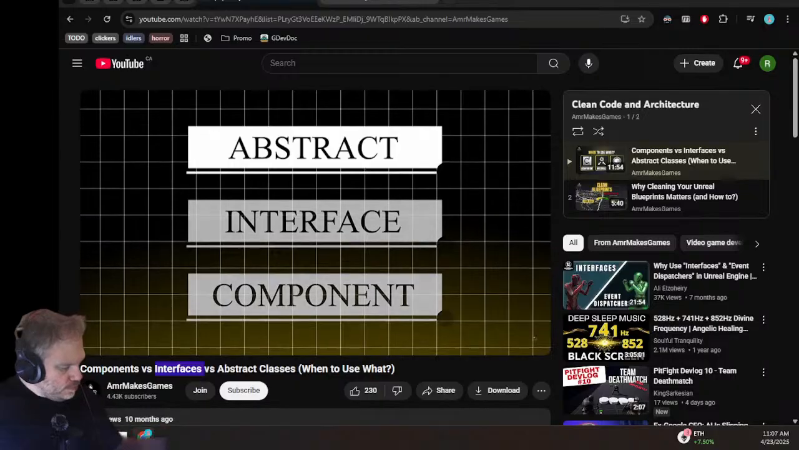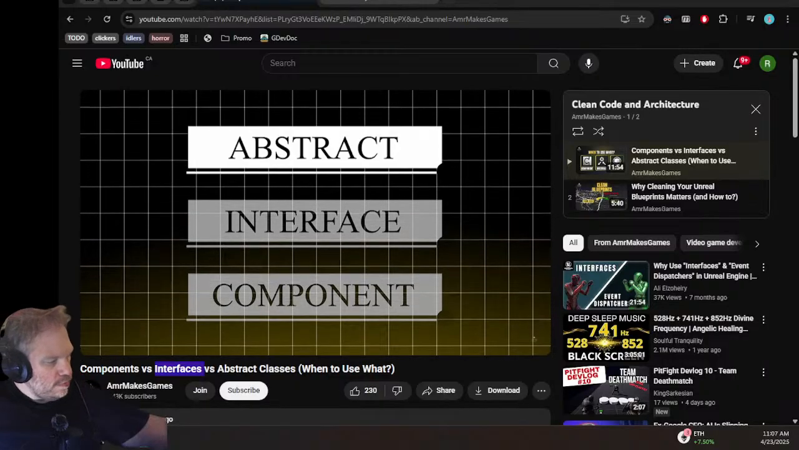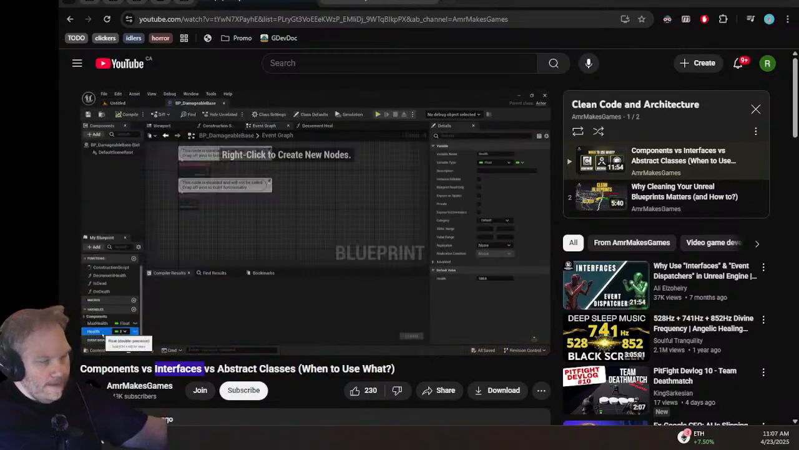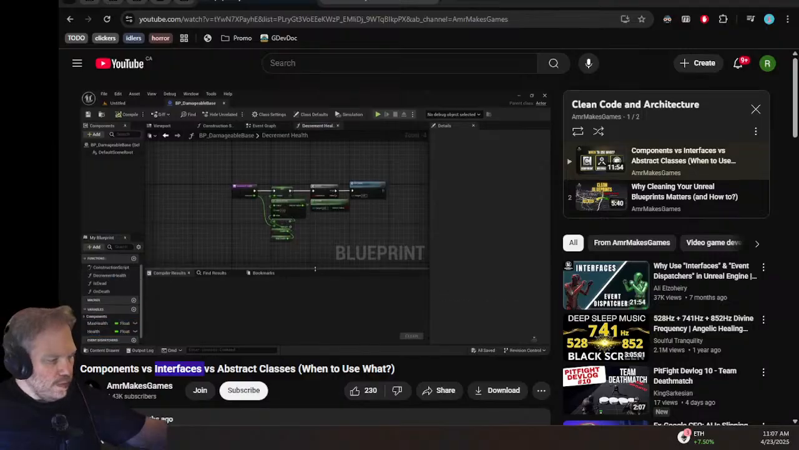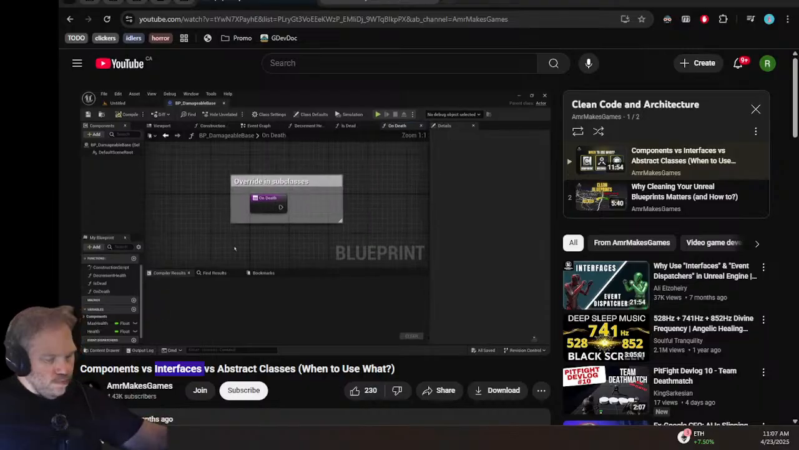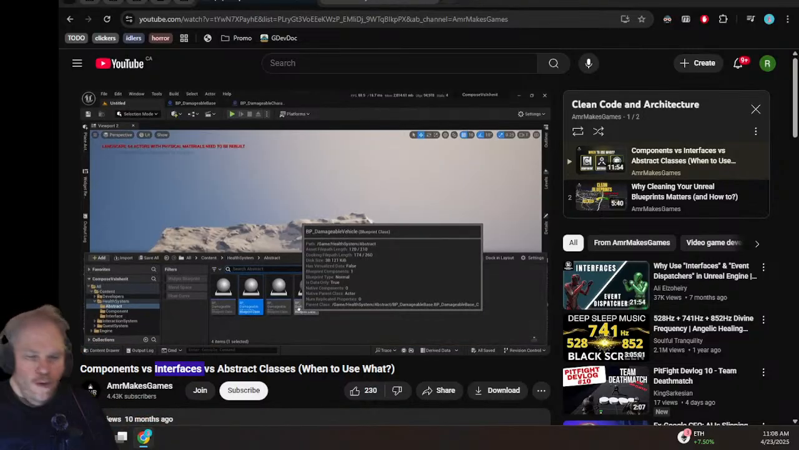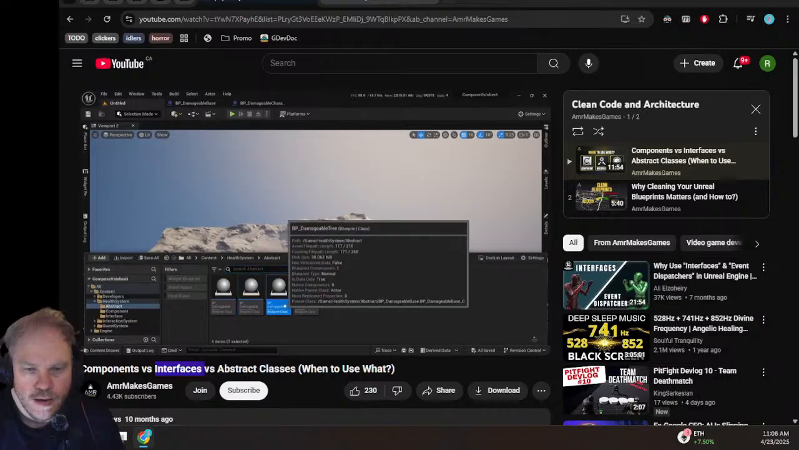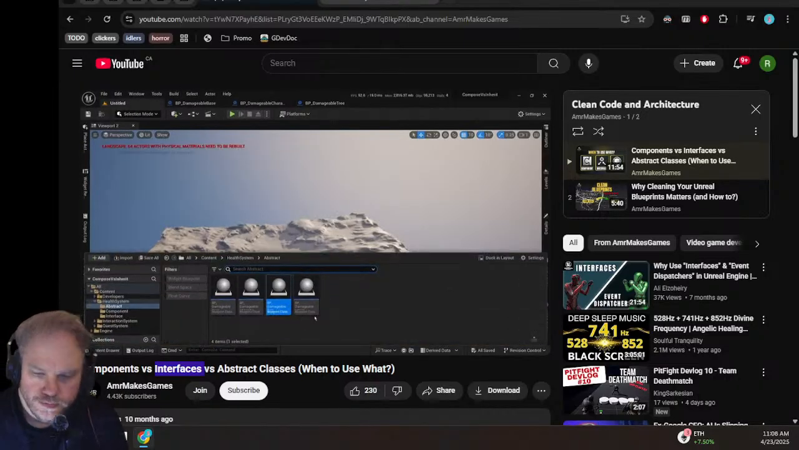If we take the abstraction approach, we can create a damageable base actor blueprint. We add to it a max health and health variables, a decrement health, is dead and on death functions. Then we can inherit from it a damageable character, a damageable tree, and a damageable vehicle.